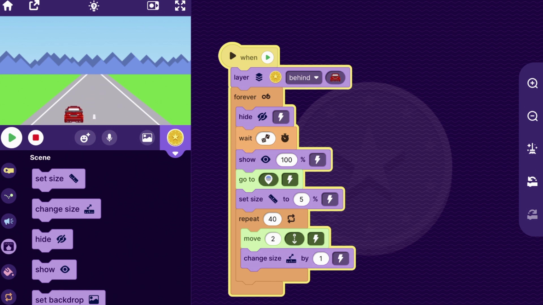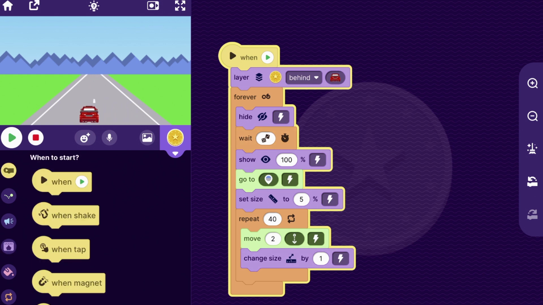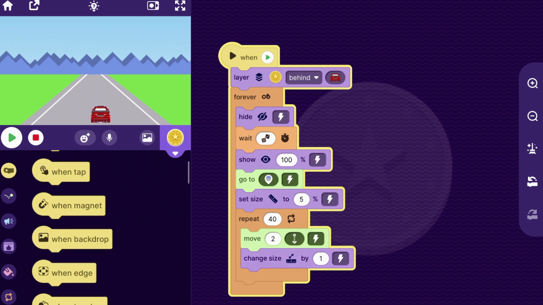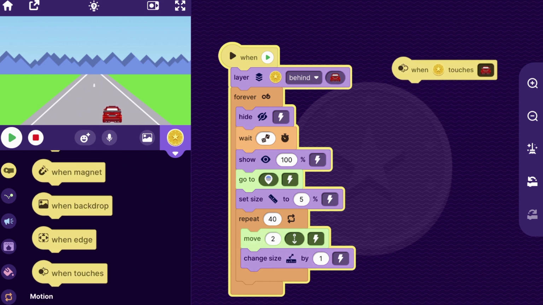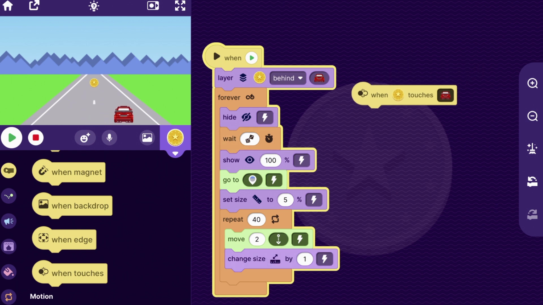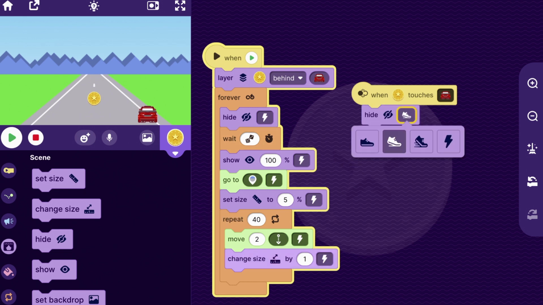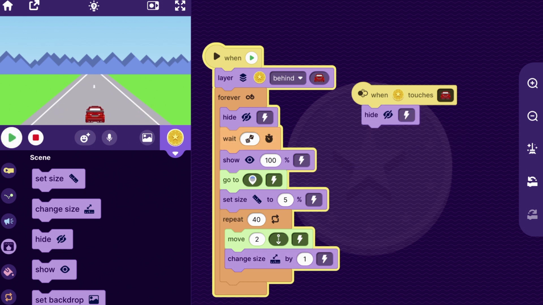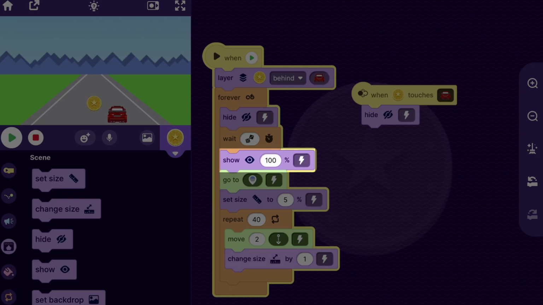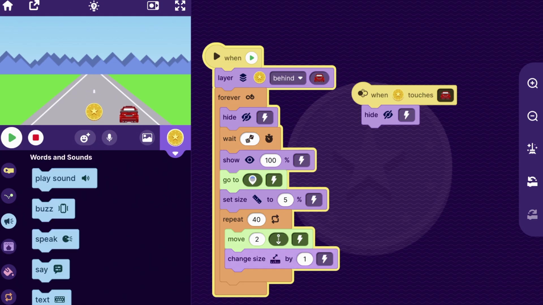Last thing is we should make it so that the player can actually collect this item. To do that, I can go to the when to start category and drag out a when touches block, and I'll say when the coin touches the car. First we can have it hide. Let's just make sure that works. So it's going by, and okay, then we collect it and it comes back. That's good because we have this show block that will make it always come back when it goes back up there.